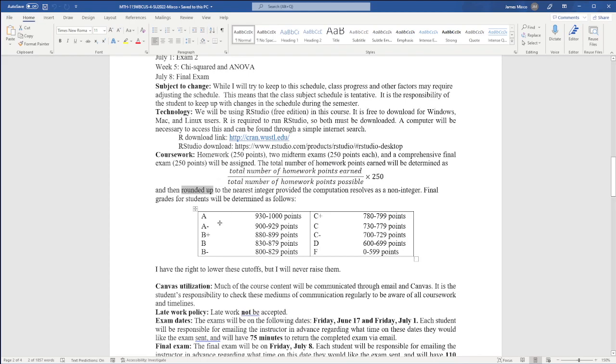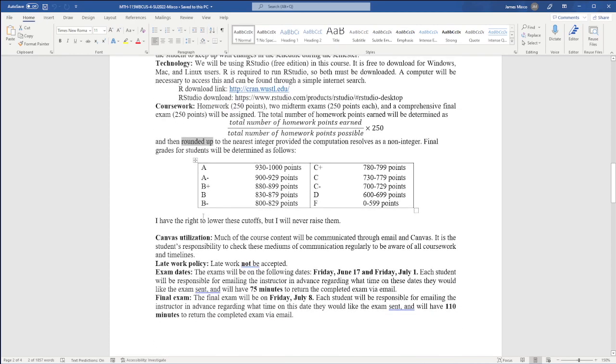Then your final grade in the class will be determined in this table. Whatever range your final grade falls in, that is the letter grade you will receive in the course. I have the right to lower these cutoffs, but I'll never raise them. What that means is at the end of the semester, if for some reason I want it to be a 920 points to be an A instead of 930, I can do that.